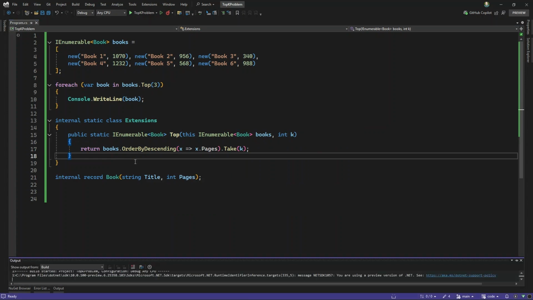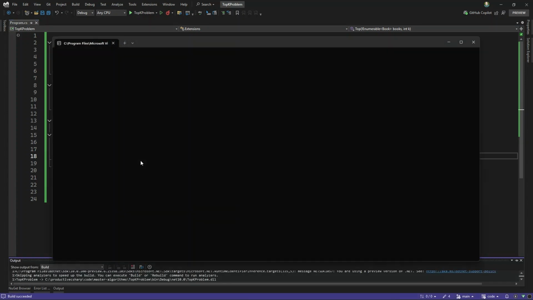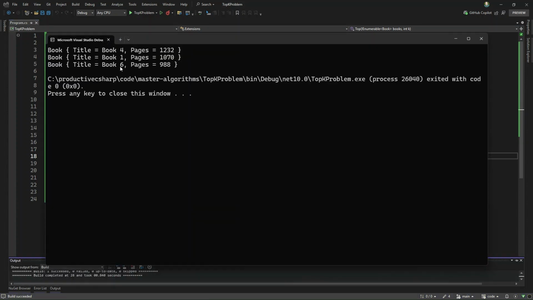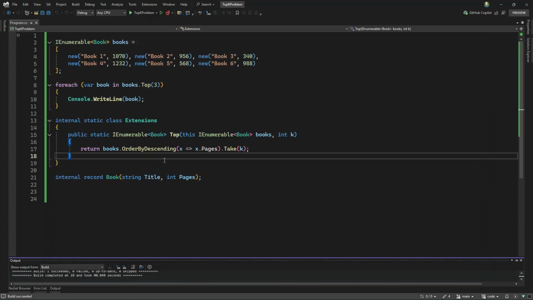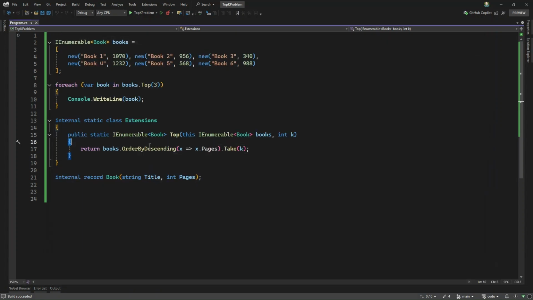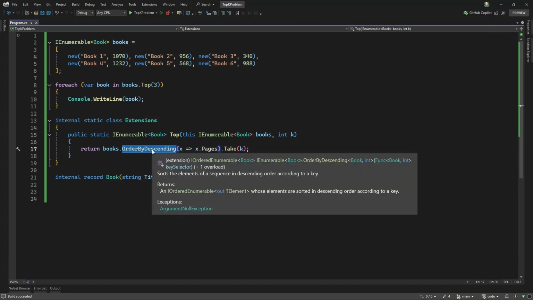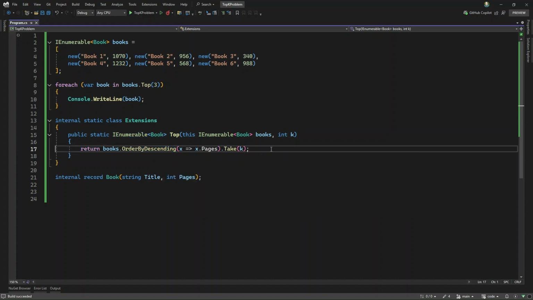So if I run this code, it should give me the top 3 books that are book 4, 1, and 6. Simple as that. This is obviously n log n in terms of complexity because it's doing a full sorting in order to calculate the top elements. Okay, but I want to do it more efficiently. I want to do that by using a min heap.